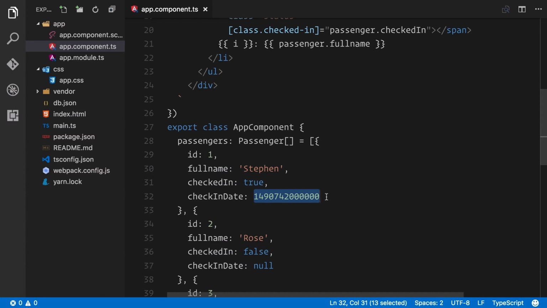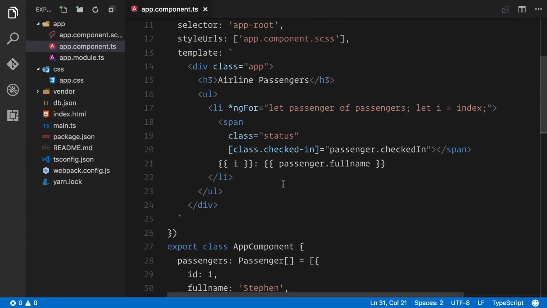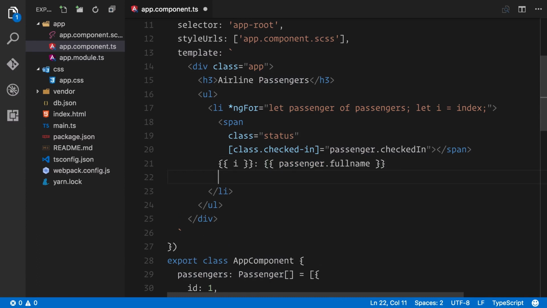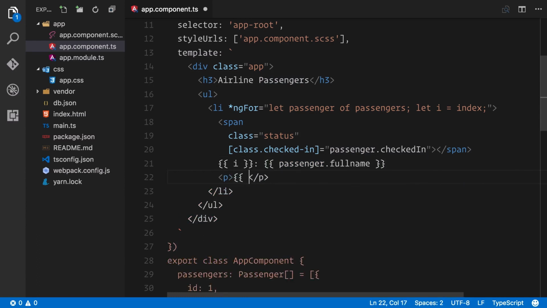But what we're going to start with is something called a JSON pipe, which is really helpful for debugging. So this passenger object here, if we wanted to take a closer look, what we could do is create a p tag. Now inside this p tag, we can do passenger and then close this off. Now instead of passing a function, what we do is create a pipe operator. So you can see this operator here, and all we do is just tell it the name of the pipe here. And all we do is pass in the word JSON. So here we're telling Angular that we want to use the JSON pipe.